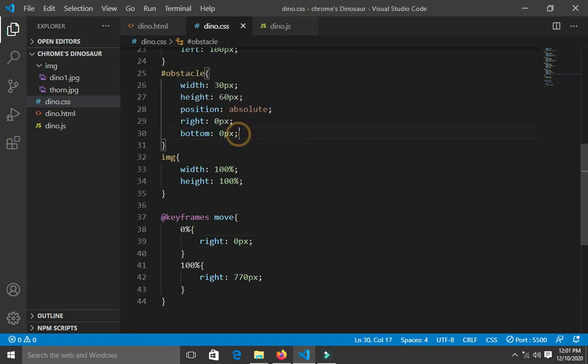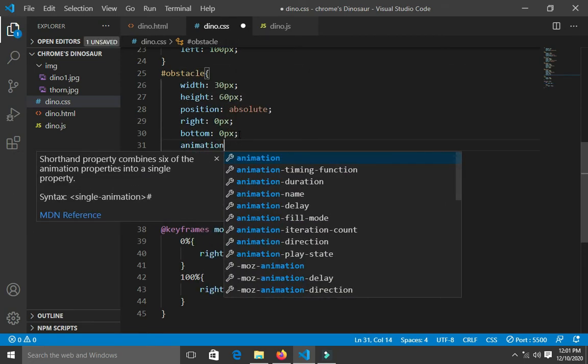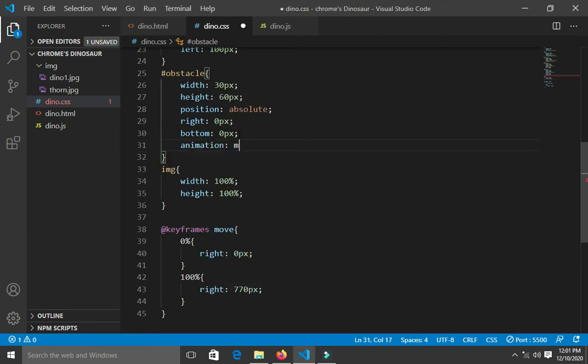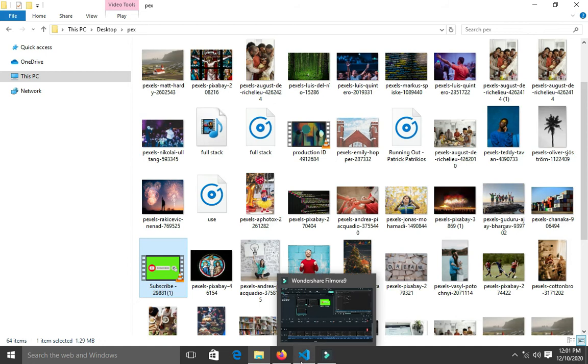Come down here and say animation should be move 4 seconds. So once we make this animation continuous, we're going to say infinite and make it look so smooth. Say linear.